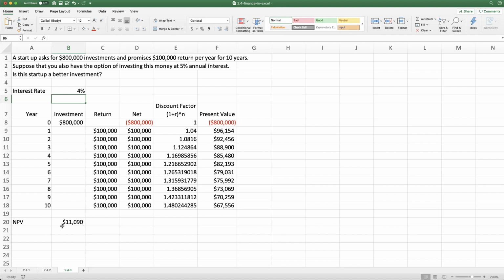Since 5% was worse and 4% is better, that means the break-even point has to be somewhere between 4 and 5%. Instead of guess and checking, Excel has a tool built in that will allow us to find the perfect break-even point. That is, Excel will find the interest rate that will make the net present value 0. Remember that this is called the internal rate of return for an investment.